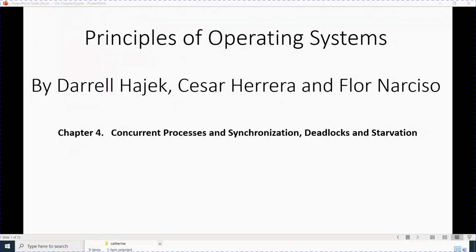Principles of Operating Systems. Chapter 4, Concurrent Processes, Synchronization, Deadlocks, Starvation.